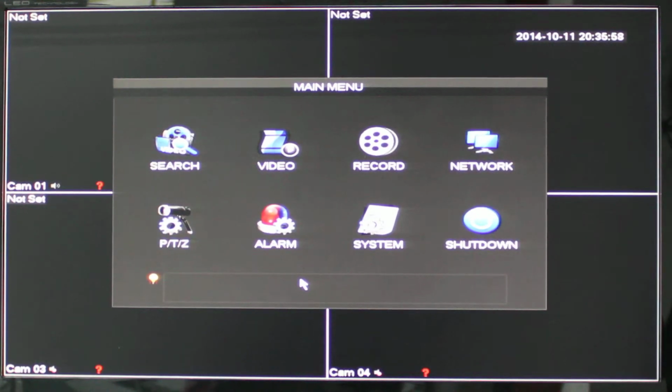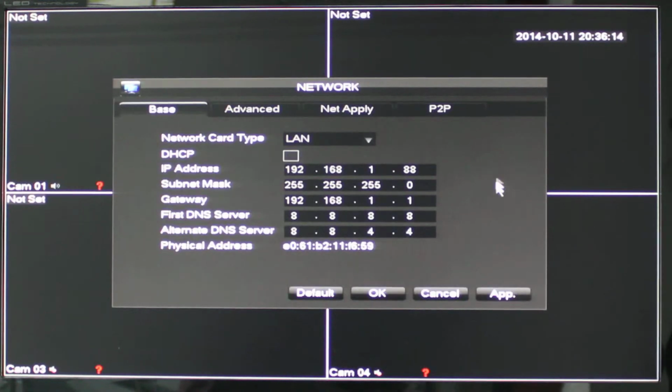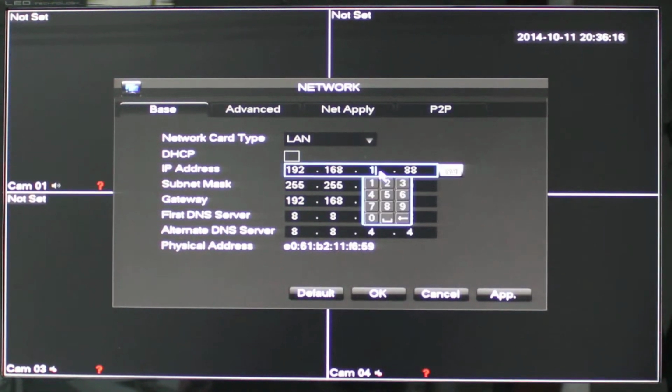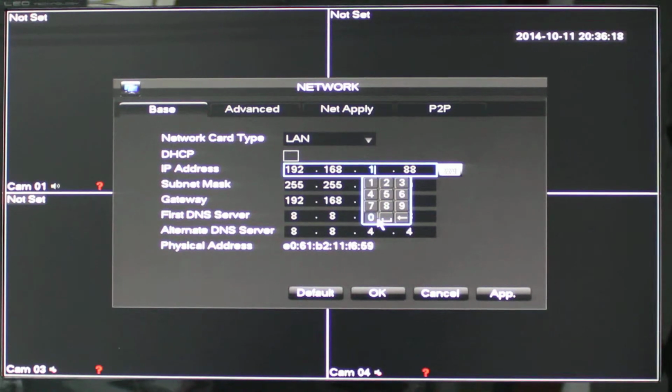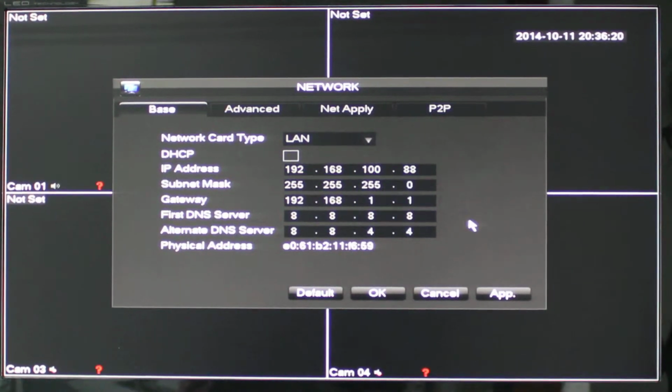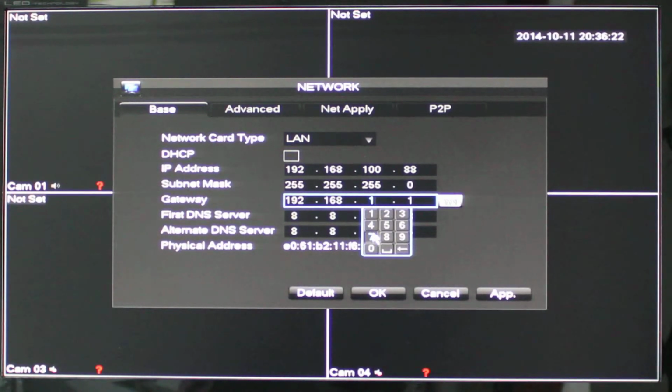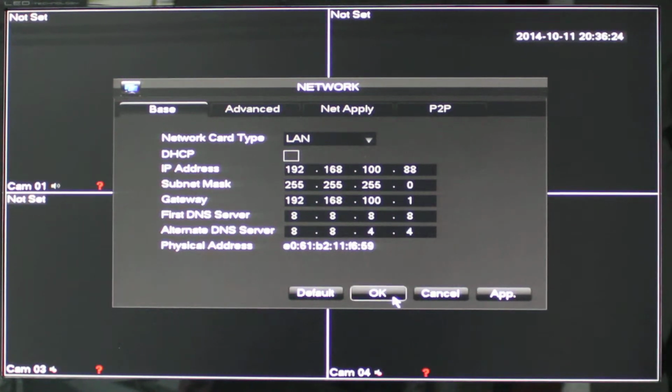First thing, we need to add IP camera, but the default IP address of NVR is different with IP camera, so we need to change IP address of NVR. Go to network, change IP address. Okay.